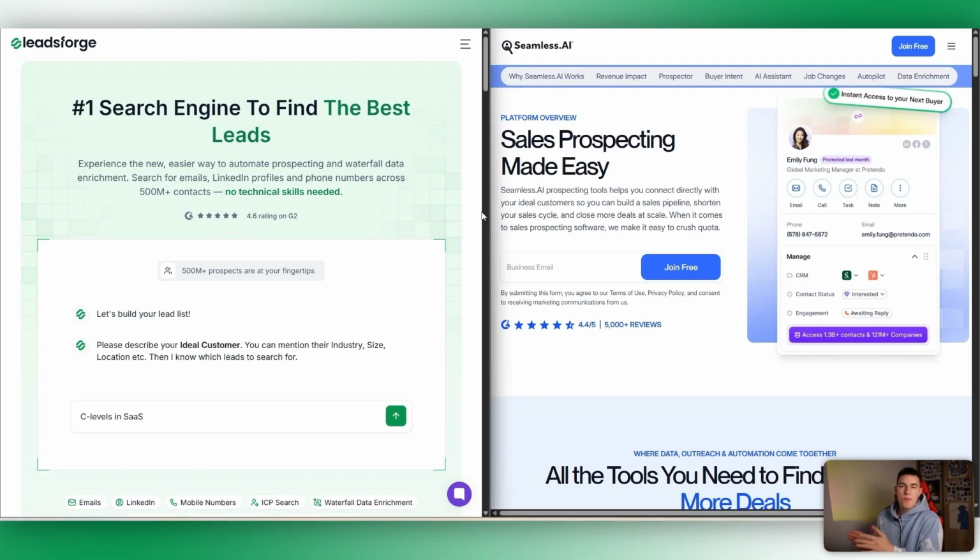Let's compare LeadsForge versus Seamless to see which lead database and lead generation tool is the right fit for you, and which tool is the best option to help you sign more clients. Now, both of these tools are pretty similar, but I'll compare them head to head so that by the end of this video, we'll have a clear winner.